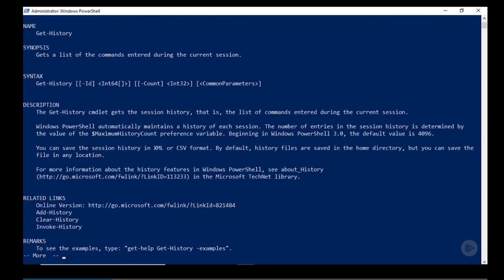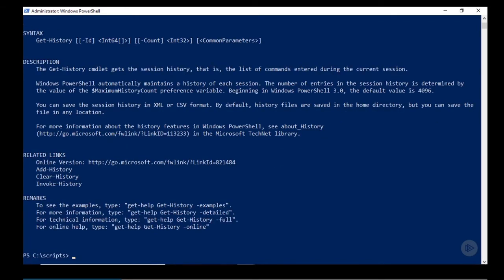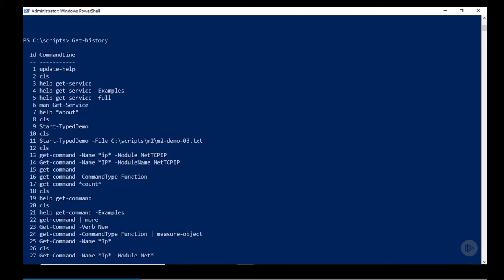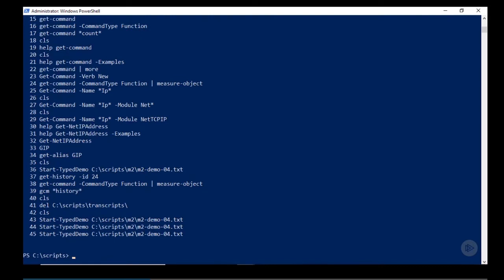So we see that we have some parameters that we can use. We can do an ID, we can do a count. So now let's take a look at the actual history that we have in our system. If I type in git-history, it'll display the history of all of the commands that have been listed previously. So you'll see there's an ID and then the command line info there.